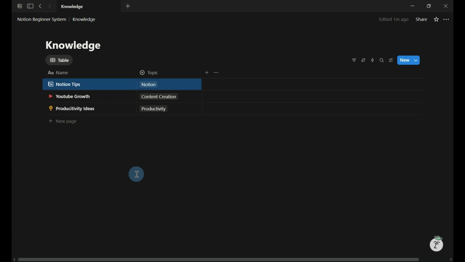For example, Notion Tips is under Notion. YouTube growth is under Content Creation. And Productivity Ideas is under Productivity. As you add more entries over time, this makes it much easier to stay organized and quickly find what you need.